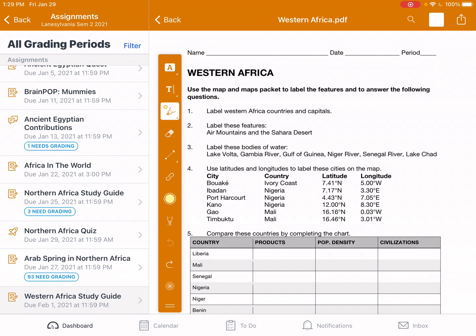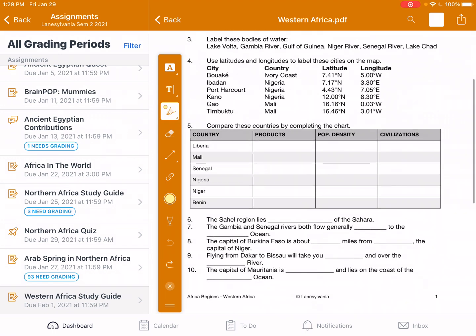Number 4 is the same, although fewer cities. I've given you a city in the country, and you give the latitude and longitude. So again, that should be straightforward. Number 5, same thing. I've given you 6 countries, and you need to give me the descriptions, or the topic of each of these.